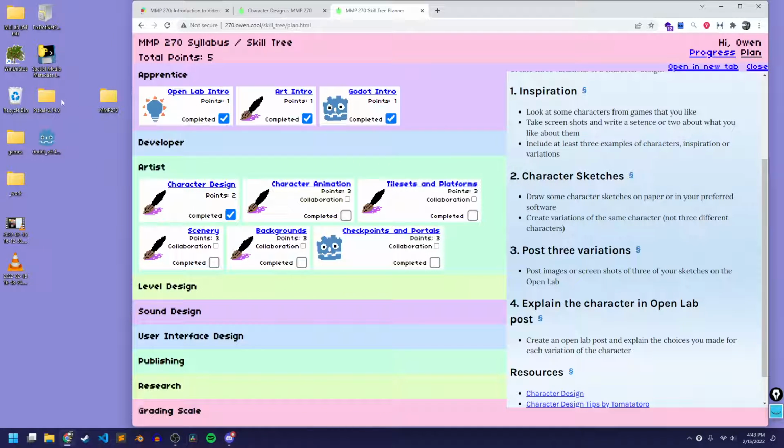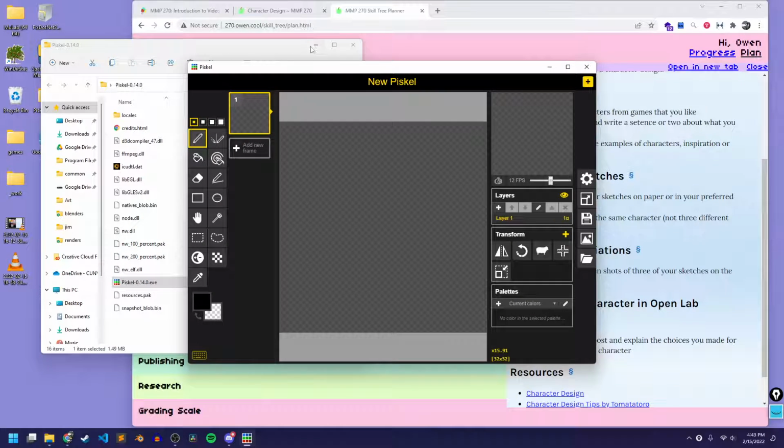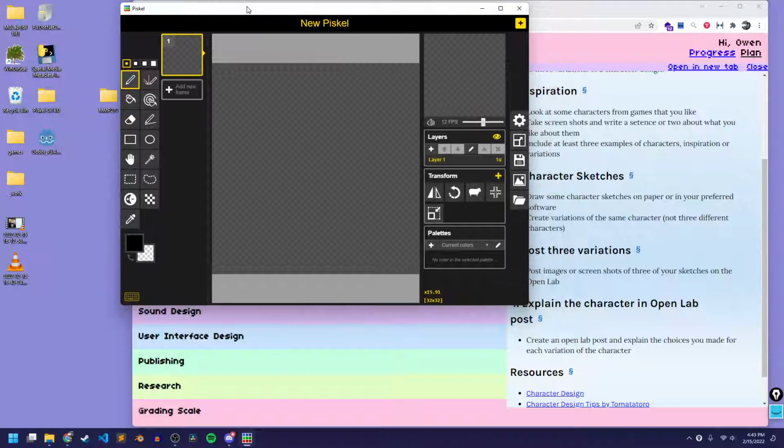Okay, so I'm going to find Pascal. I have it in this folder on my desktop. I'm just going to open this up, and I'm going to make this bigger.